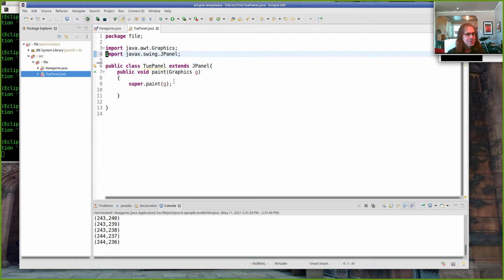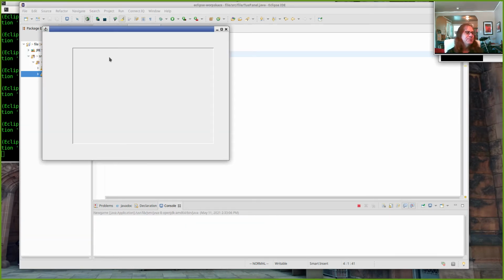All right, so this should all be set. We're going to call the superclass paint method, which will do all the things that a JPanel normally does, including looking to see if there's a border and drawing the border. And so now we're back to where we were. We've got our panel, it's got a border. I can click and drag and see XY coordinates.